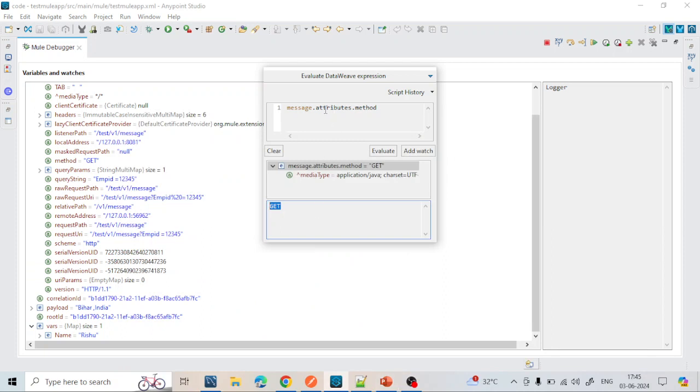Let's take an example. We can remove the message field and directly access the attribute using attribute and the field name which you want to access. If I click on the attribute and the method, you can see it will give the value. But here I am not going to discuss this value. I am going to discuss something different.